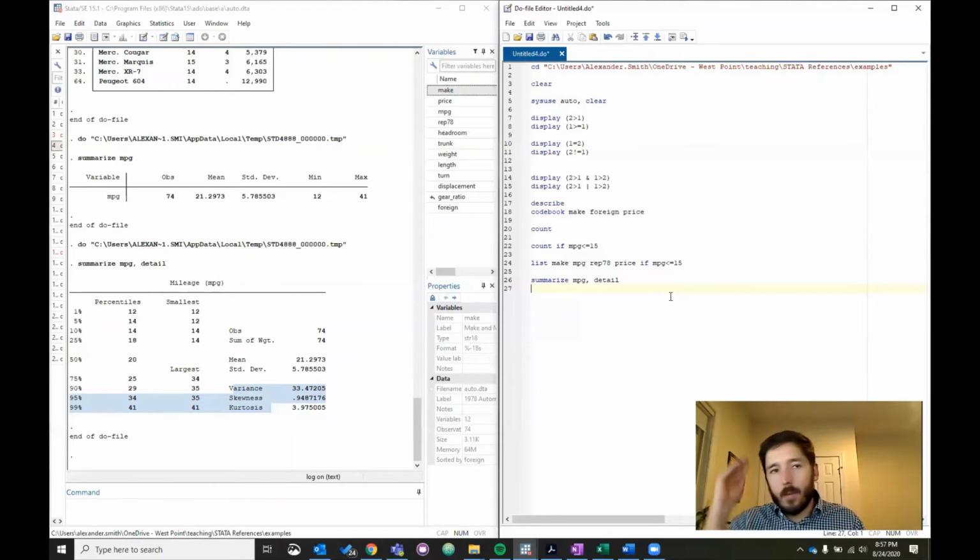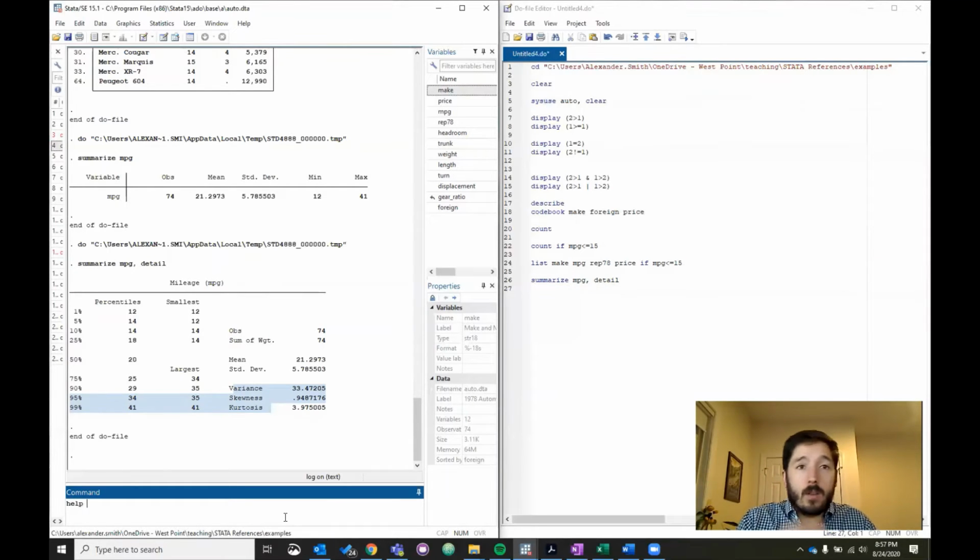Almost all commands will have a bunch of different options that you can choose from. If you're trying to do something with a command, often the tweaks you need to make are in the options, and so you'll want to use the help file here.